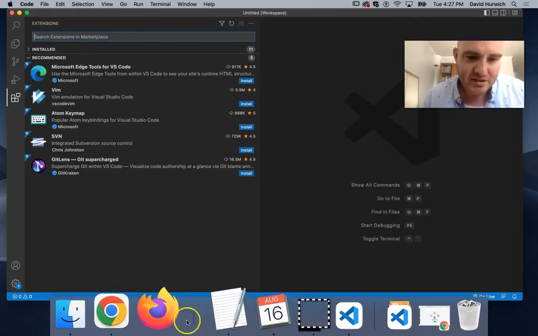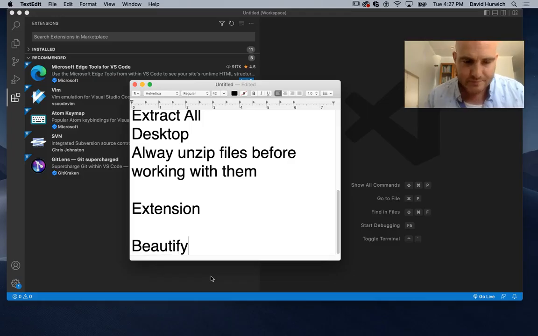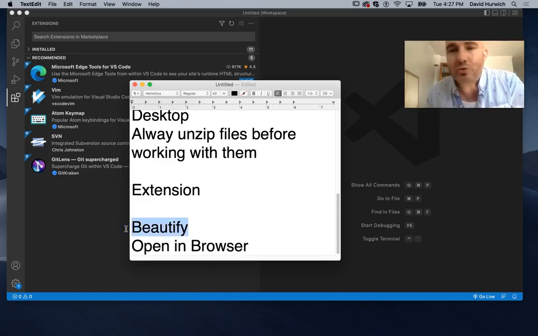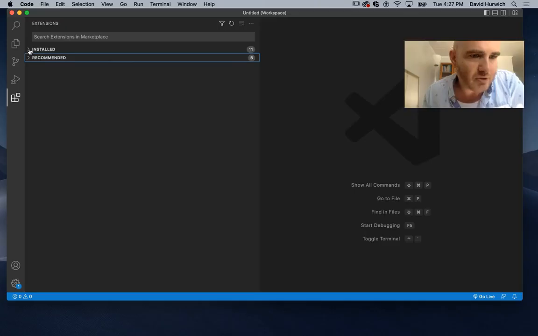There's two specific extensions I want you guys to install. One is called Beautify, and the other is called Open in Browser. This is going to make our job of opening up a file into a browser to check it a lot easier. Beautify will help us when we start getting more code to tidy up the code and make it more manageable. Okay, so I'm going to try to install that.